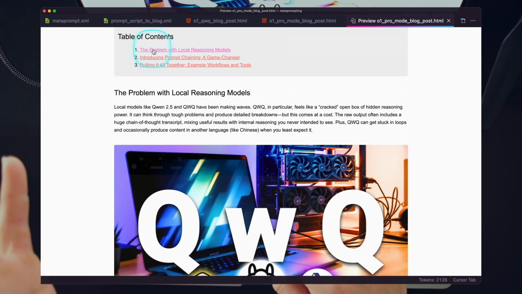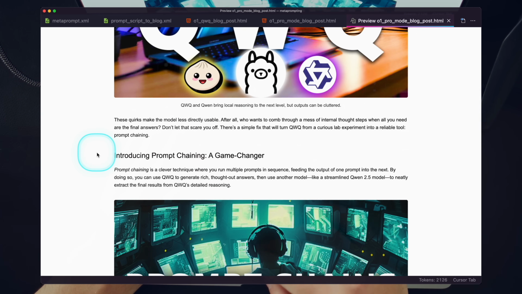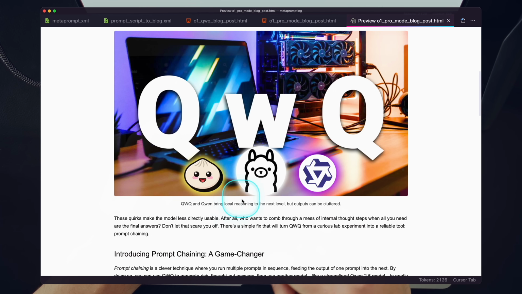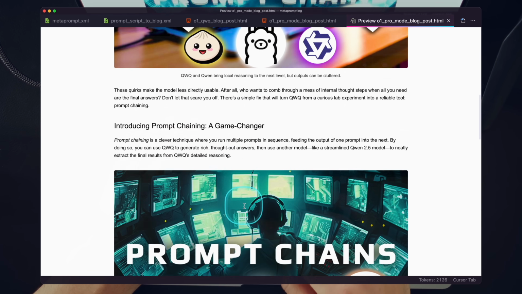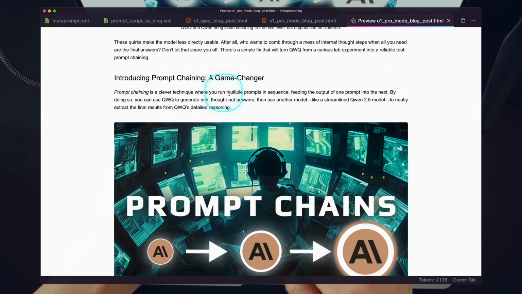So setting up a kind of intro, solution, example structure. We can see these images here. We get this nice centered caption, which I think is a nice addition here. Introduction to prompt chaining, a game changer, prompt chaining, clever technique.